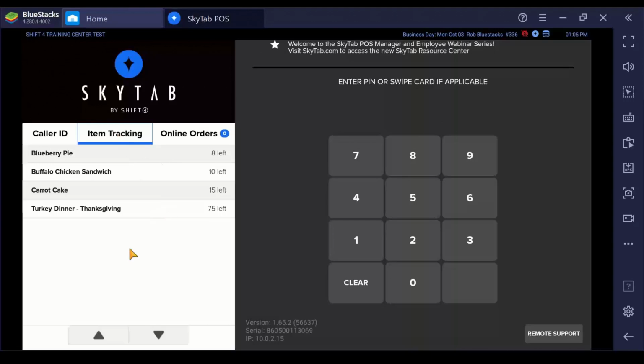This is something that your management, your owners can go ahead and set up in the background where we track specific items. It's a really cool function because the last thing you want to do is go out to a table and take their order, place the order, and find out from the kitchen that we're out of that particular item. We've 86'd it. So we don't want to do that.